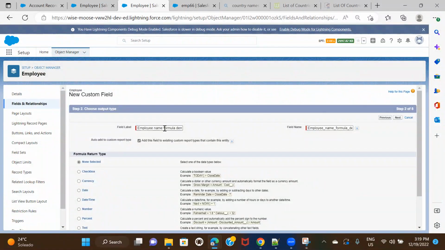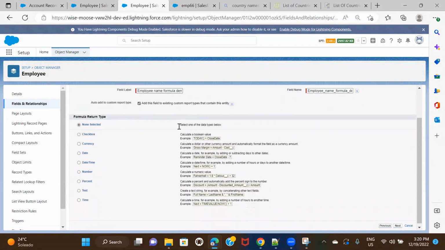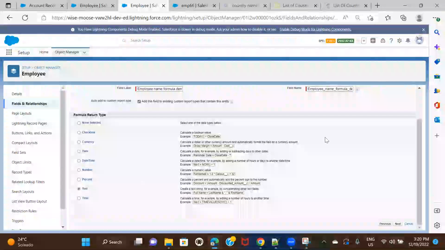The next thing you have to keep in mind while creating a formula field is the return type. Whatever your requirement is, whatever the final output is, you need to think about what the data type of that output would be, and depending on the data type, you select the return type. For example, in this field, I want to display the employee name. The name would be a text type, right? So that is why I'm going to choose text over here.